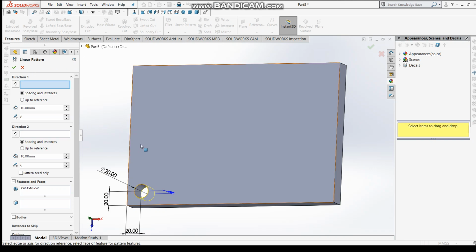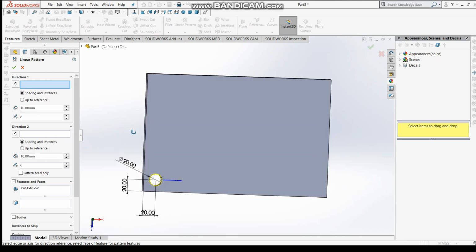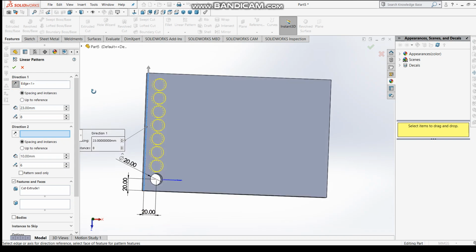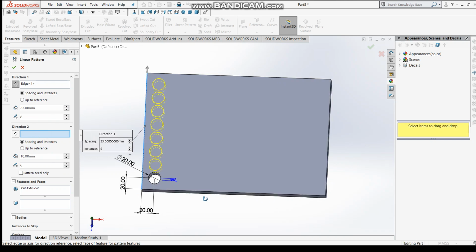So direction 1, in which direction you want to keep. First of all, in direction 1 I'd like to keep the y direction here, and the separation between holes I'll keep 23 mm, but in reverse direction here. Look at here, this is with reverse direction. Okay, this is okay, and go to number of holes. I'll keep it. This is okay here, and in direction 2, you click this.